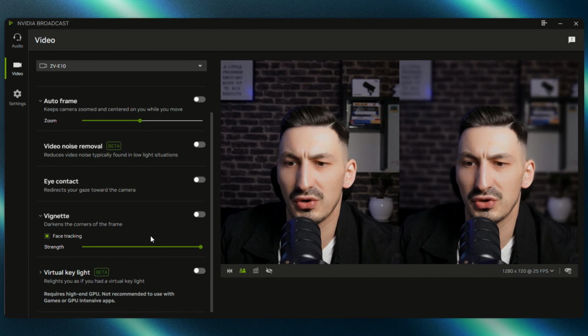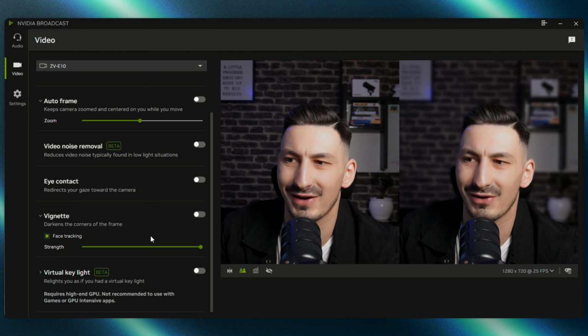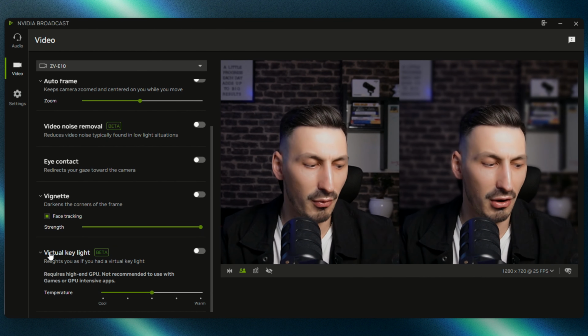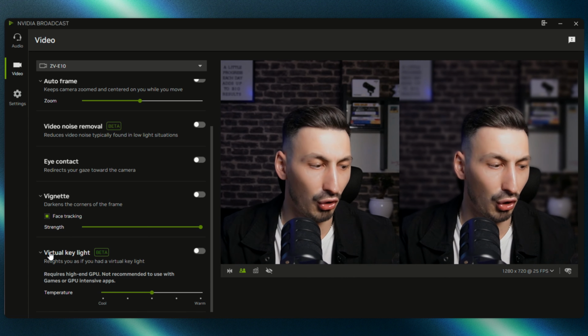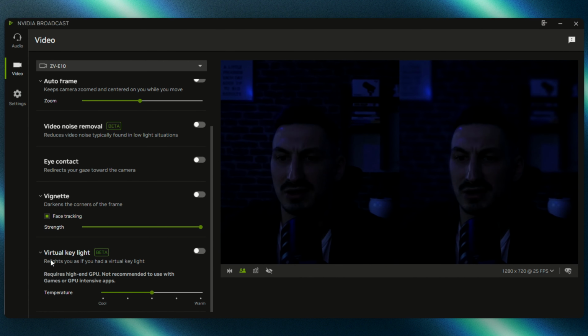And then we have here another beta effect, which is a virtual key light. This relights you as you had a virtual key light. Now, I'm not sure how powerful this is, so let's go ahead and try it together. So for this scenario, what I'm gonna do is I'm actually gonna turn off the light that I'm using. Now, without any other light, let's go ahead and just see how it works, right?